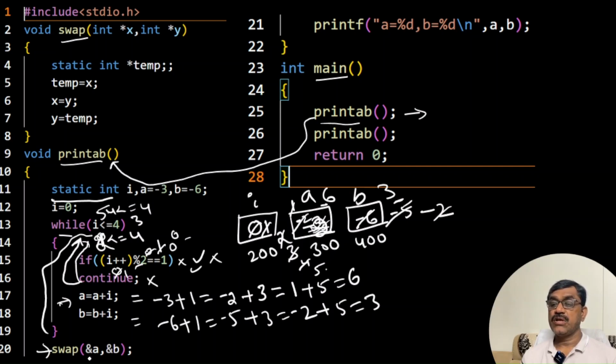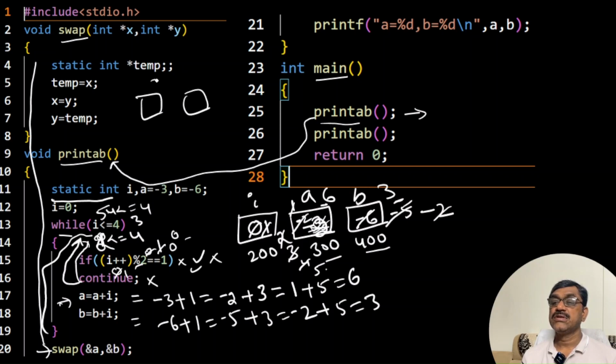See, we are calling swap by passing address of A and address of B. What is the address of A? 300, address of B 400. So from this swap, we are jumping to the swap function. Now here, what is x going to contain? In this case, we have the variable x and this is y. Now x stores the address of A.